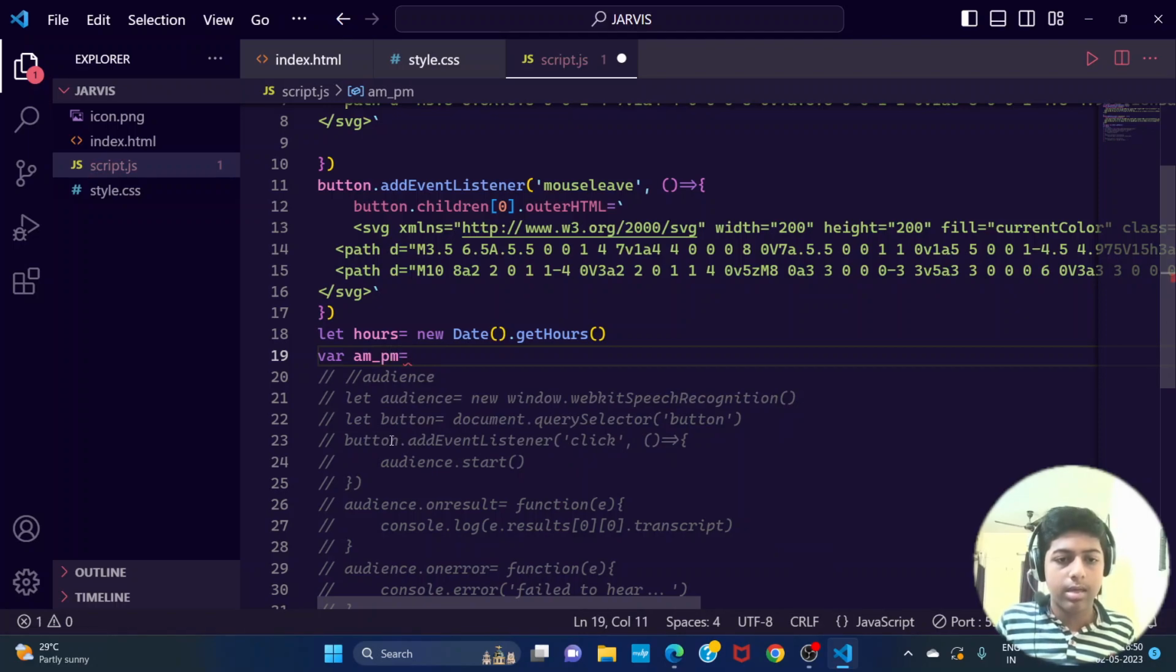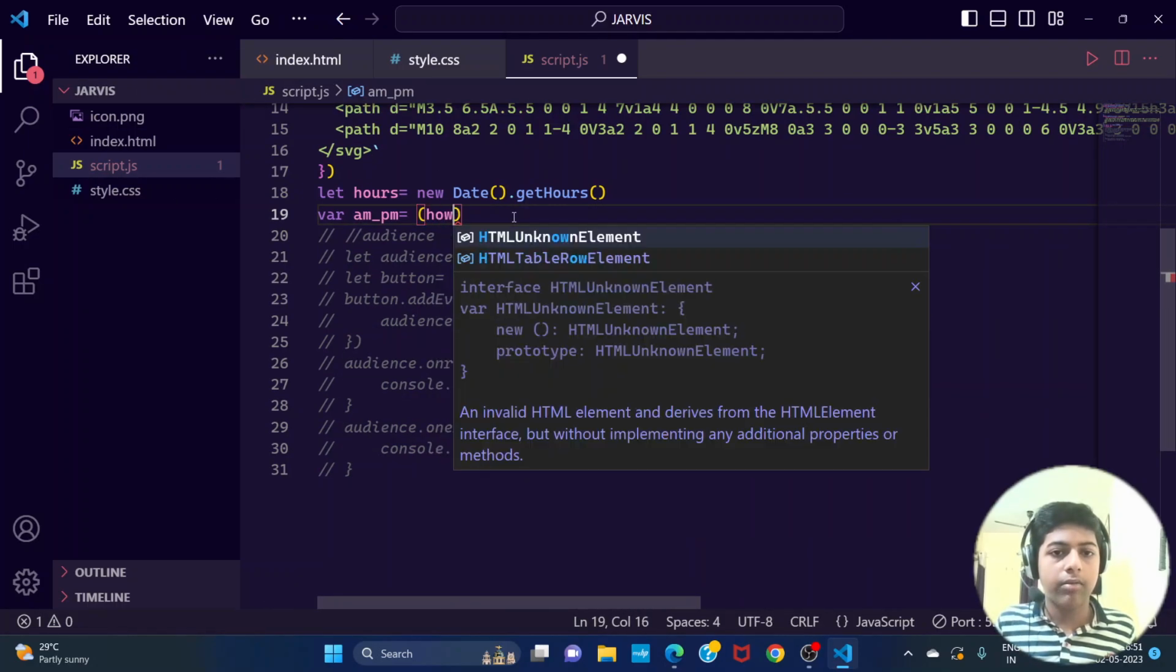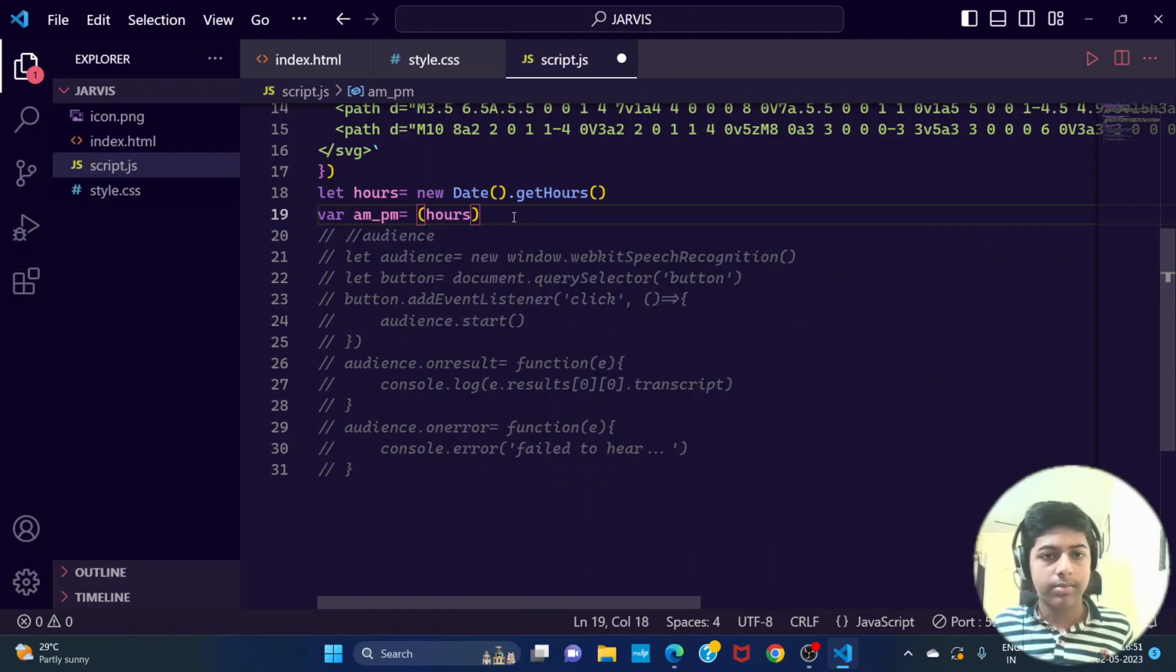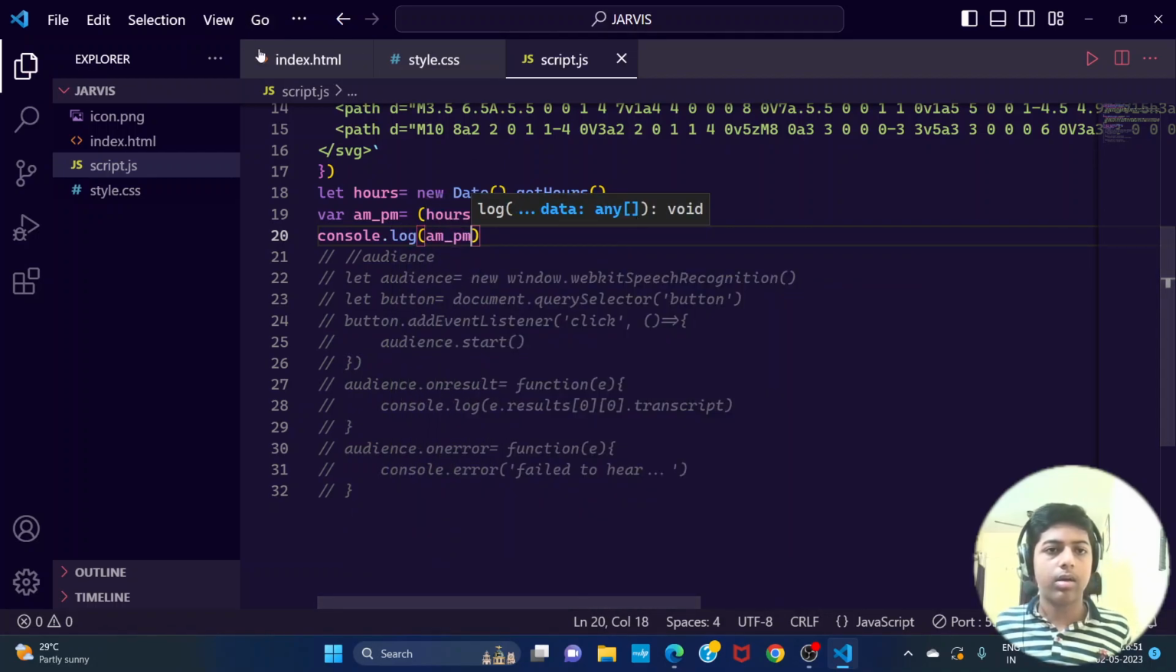Even before that, let's make a variable am pm. In this variable am pm we are going to say if hours is greater or equal to 12, then we are going to return pm here, otherwise we are going to return am. So here's a variable. Now let's console.log am pm to check whether it is there.